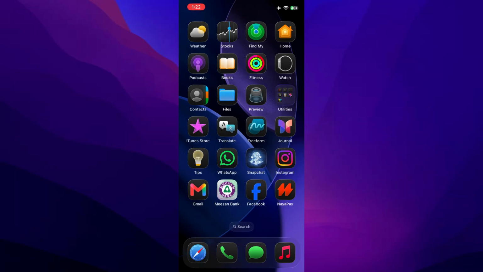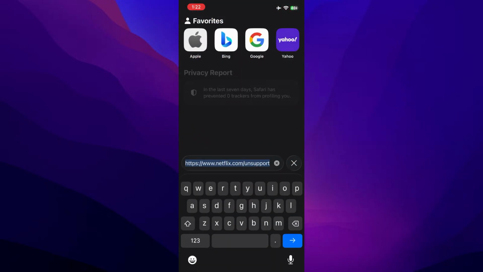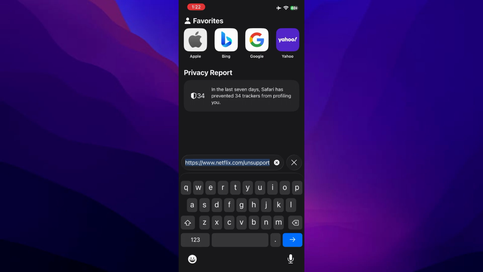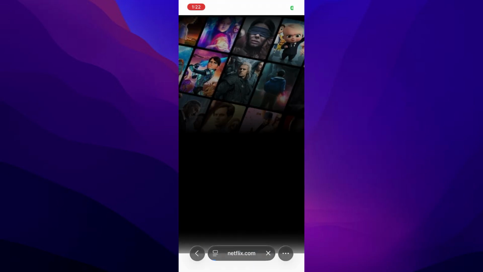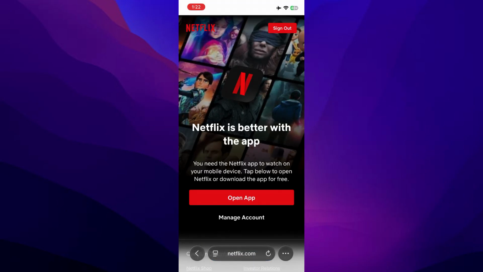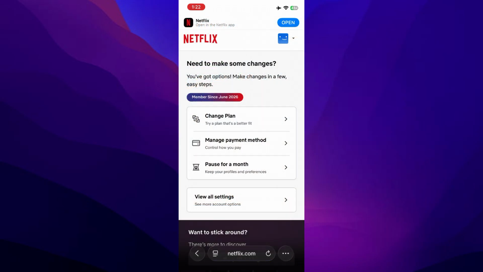I will show you how to fix the Netflix "too many people are using your account" error. So let's get started. First, open Safari on your iPhone. Over here, go to the Netflix.com website and sign in to your account. After that, tap the three-line menu in the top left corner.